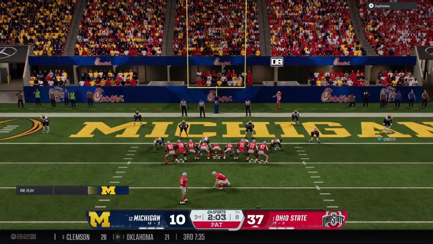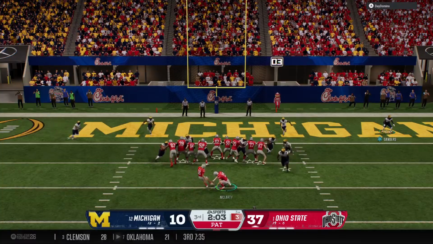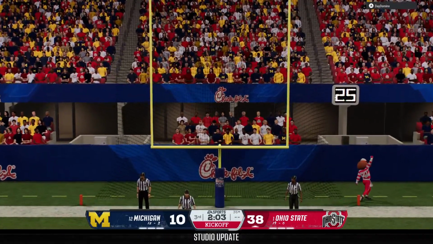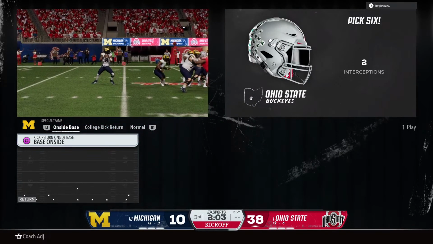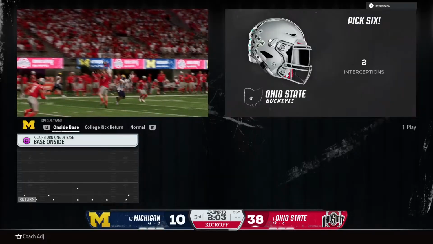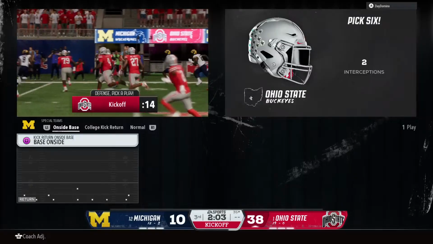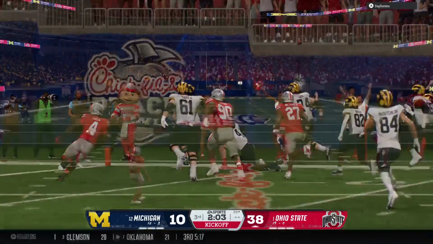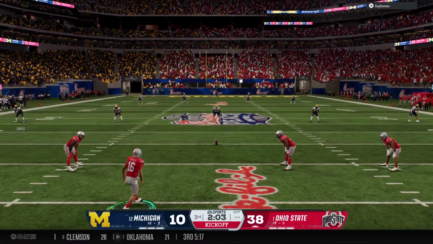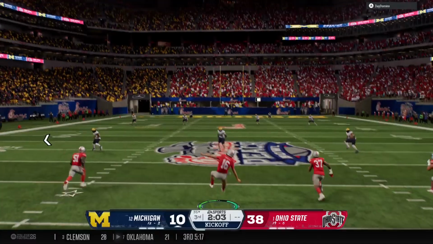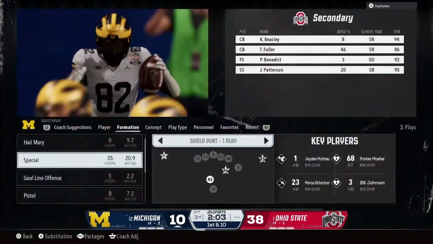So they'll try to add to the lead now with the PAT. The extra point is good, and they stretch the lead a little bit more. Kickoff team out there. They are fired up after just scoring a touchdown. And it comes out to the 25. No return attempted there.